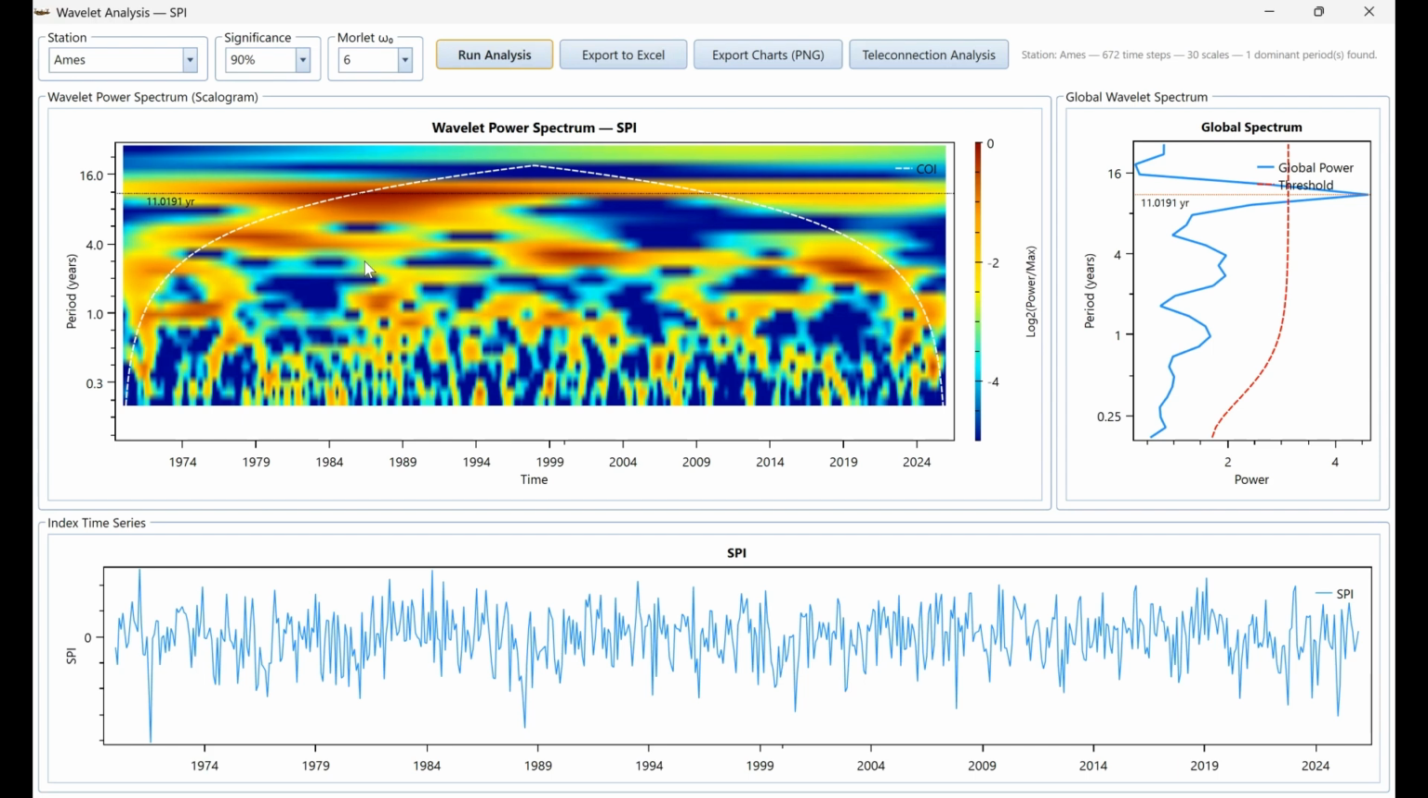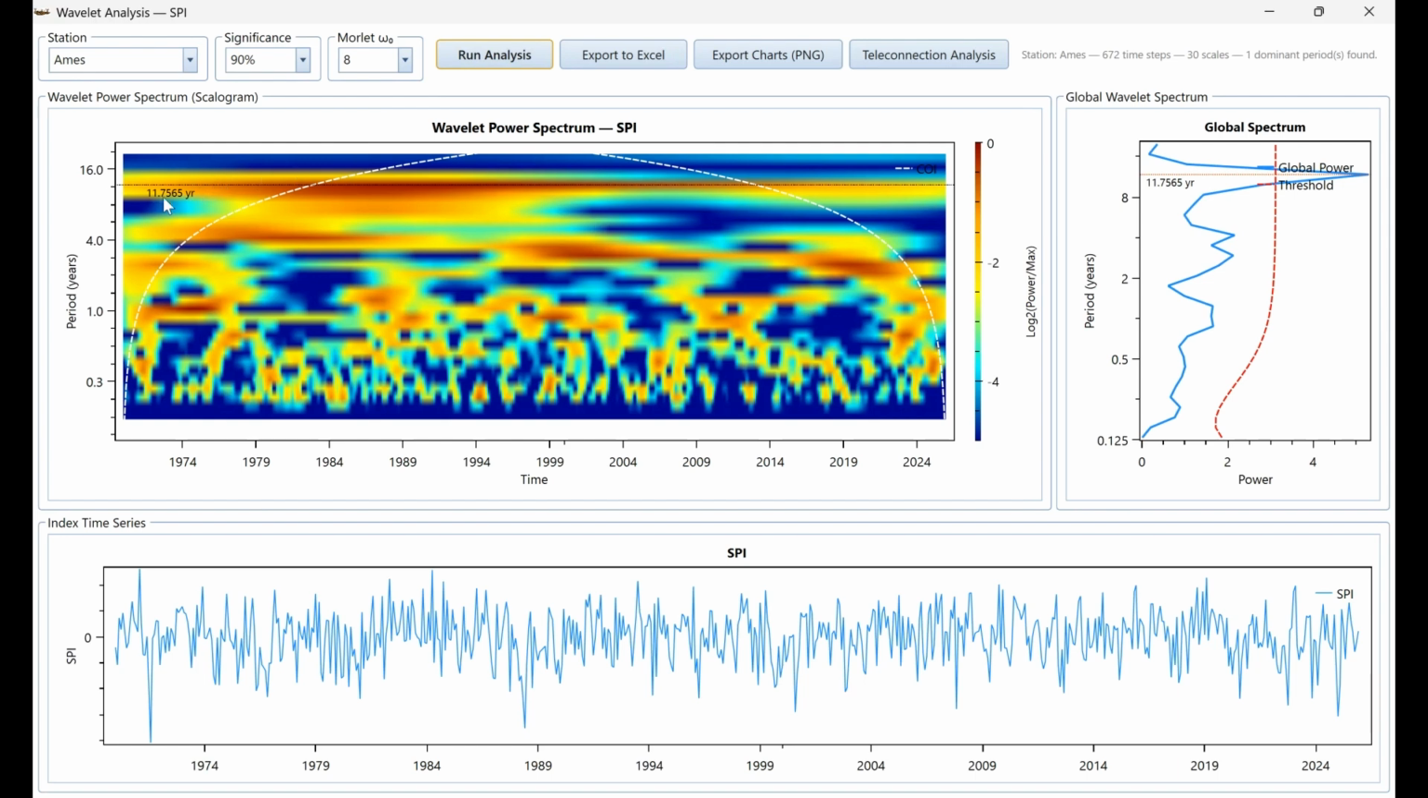Next, change Morlet omega-0 from 6 to 8 and rerun the analysis. A higher value improves frequency resolution but reduces time localization. The estimated Ames period shifts to approximately 11.8 years. This change demonstrates that a reported wavelet period is an estimate influenced by the selected parameters. It should not be interpreted as an exact, perfectly repeating drought cycle.